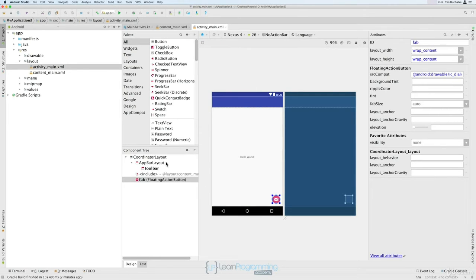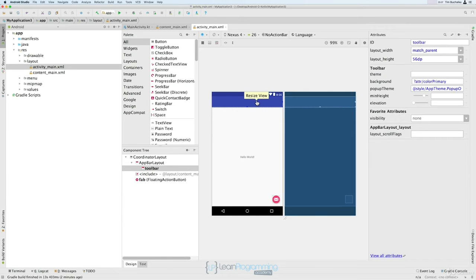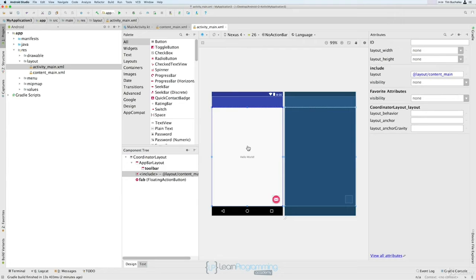Now, as I click on the toolbar and the floating action button back in activity_main, notice how they're selected over the far left of the screen over here in the component tree. And when I click on the main part of the screen here, it selects the include line, which is including the layout called content_main. And you can see that over here to the right hand side. And this is called the attributes pane. So the idea is that the layout is split up to keep your widgets in a separate file from the toolbar and the floating action button. And if you wanted to, you could delete the include line and place all your widgets in here, but it's less confusing to keep them separate.